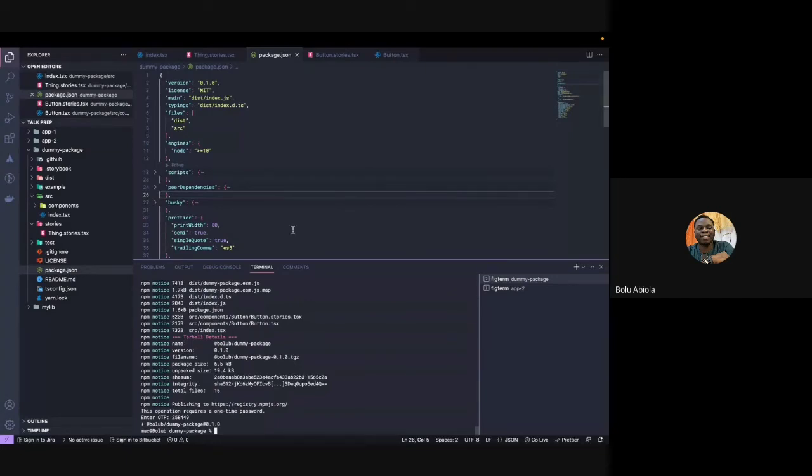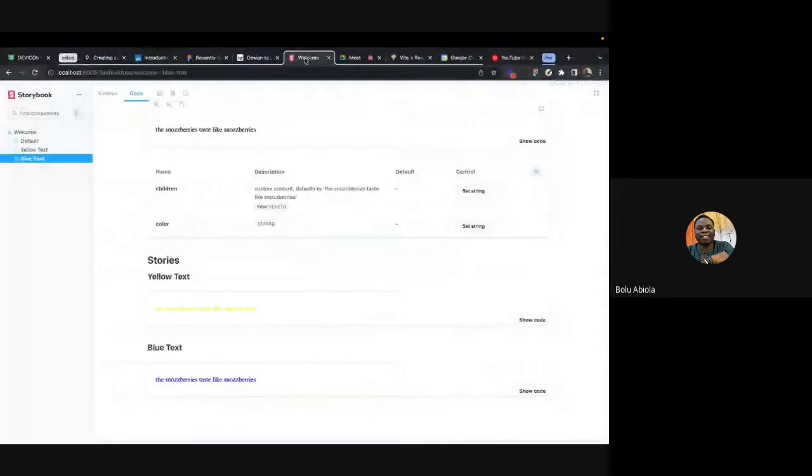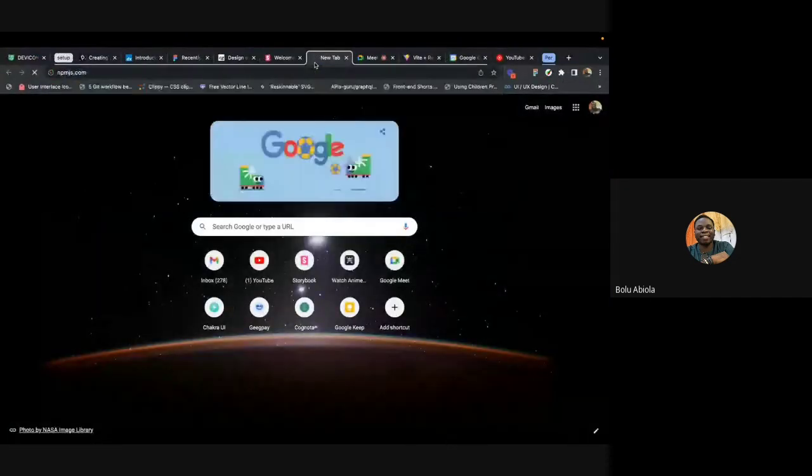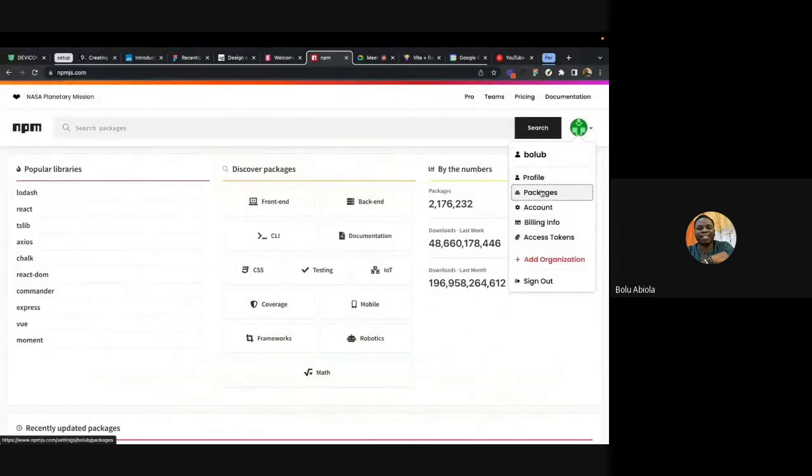If you go to NPM JS, your NPM account, I think I already closed that tab. npmjs.com. I click on this, I click on packages.